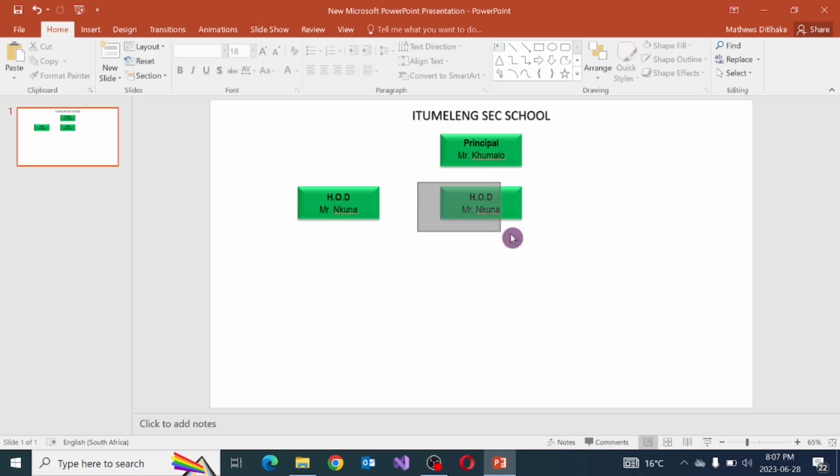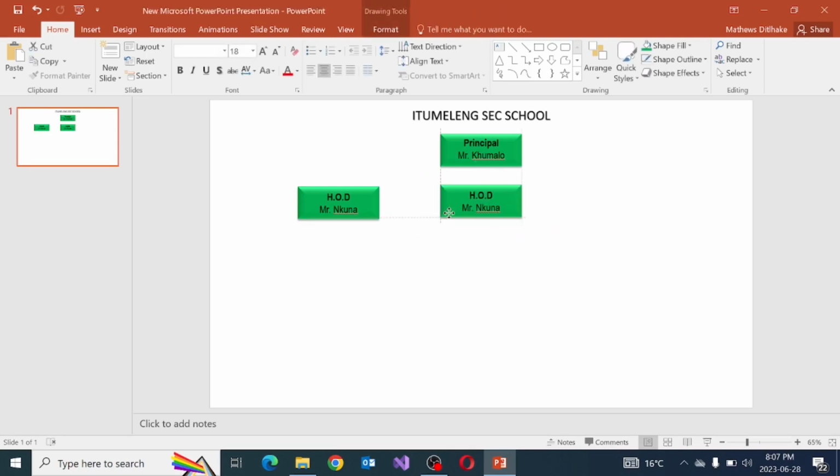Now just wanna double check. Yes, it's aligned. And let's say it's Mr. Zuma. Or let's have a Miss here, so that there's a gender balance, of course. As an HOD. So don't be surprised, guys. An HOD is just the head of department. Then we're gonna have a Miss Nkosi here.